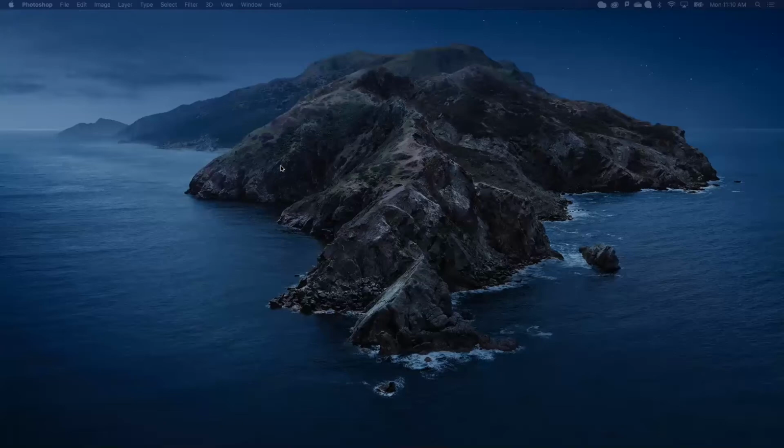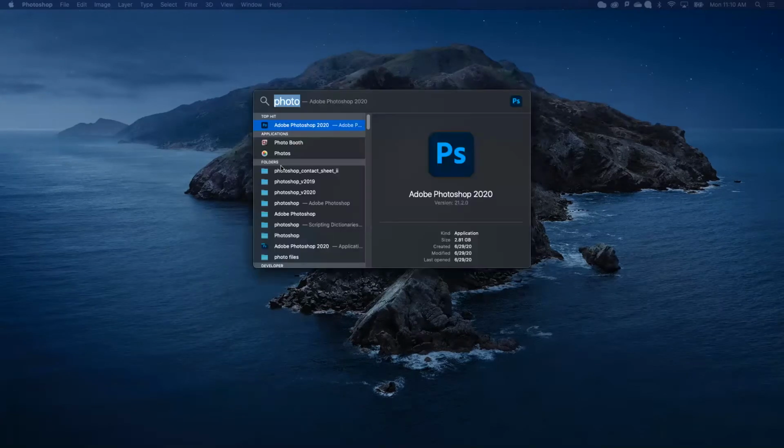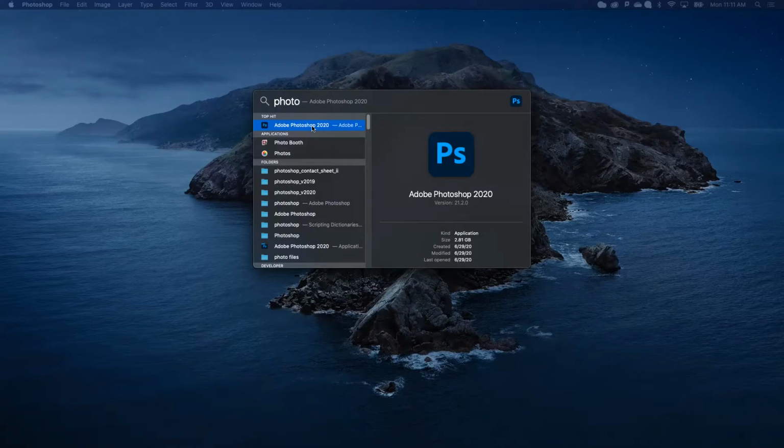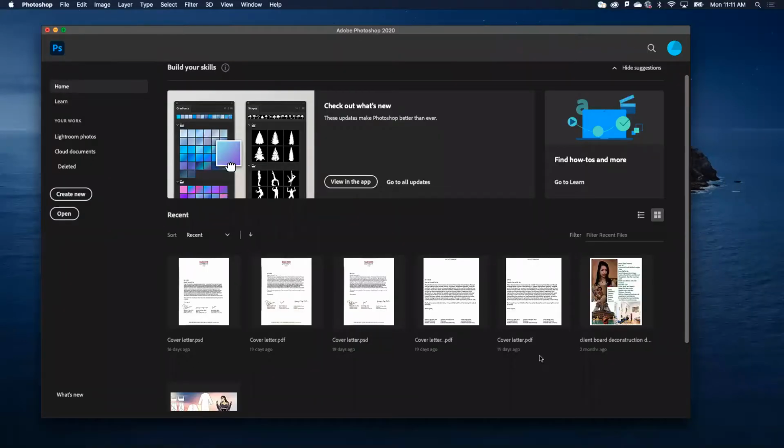So let's get started. The first thing you want to do is open up Photoshop. I have a Mac here, so the way I would open it would be different. If you have a regular Windows PC, you can just go to search and look for Adobe Photoshop 2020. Make sure your Photoshop is updated and you have the latest version, which is the 2020 version. Once you have that, go ahead and double click.